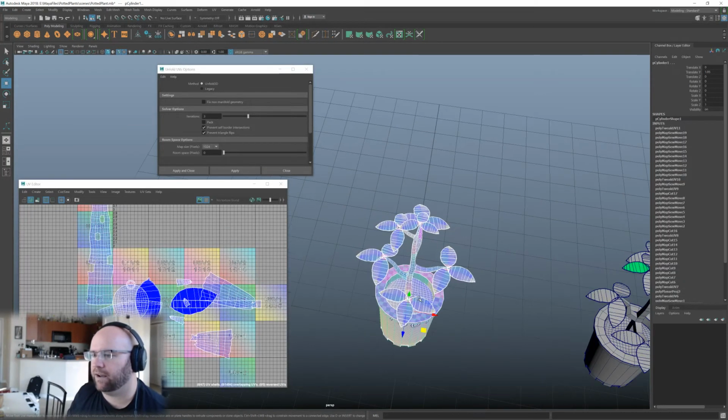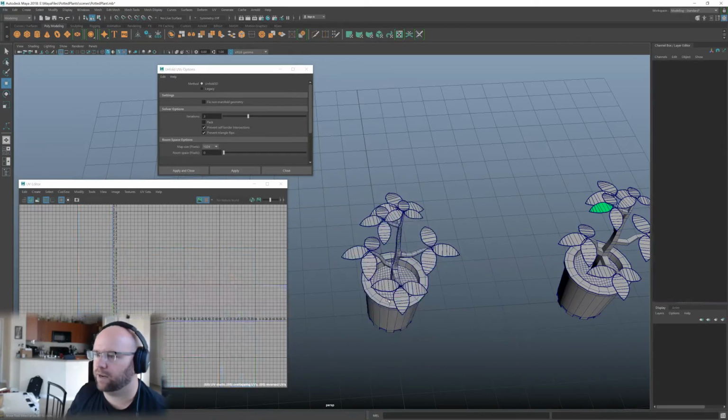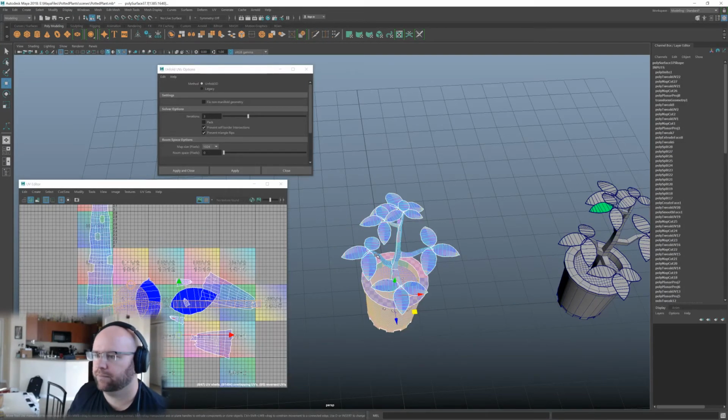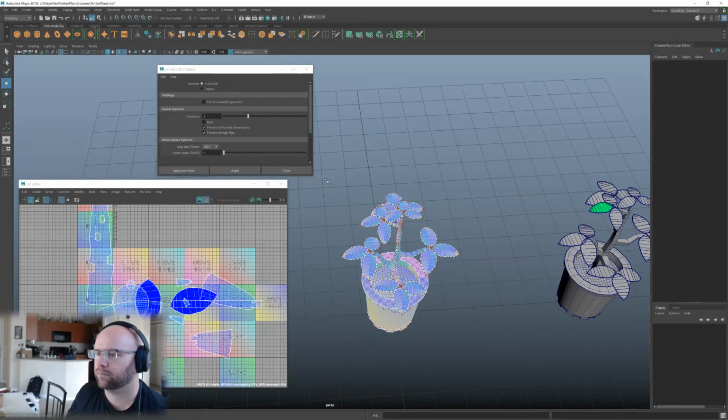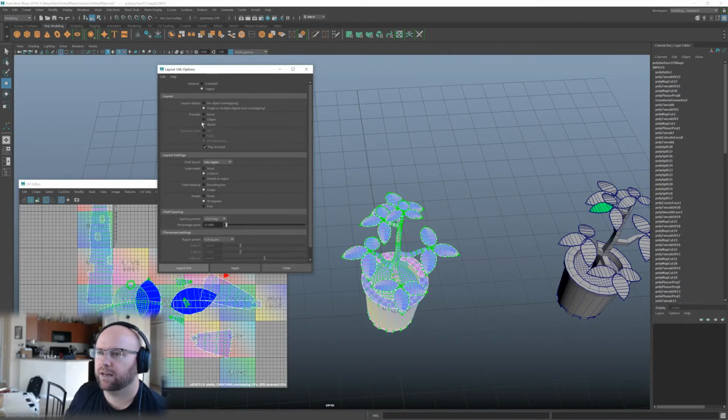So here we go. Now I can go ahead and do the layout on this, which I might as well do my combine first. That'd be fine. So I'll just go ahead and combine it. It's now one object. But now I'm going to do my layout. So I'm going to do shift right click, go to UV mode, and now layout options. And again, I'm in legacy mode, and I'm just gonna do prescale object or world. Hit apply.